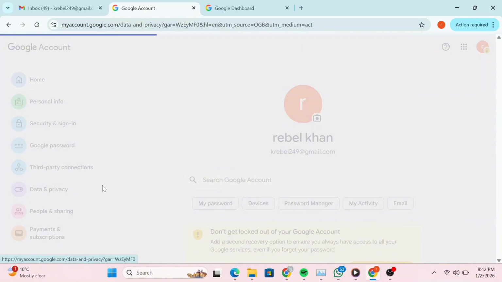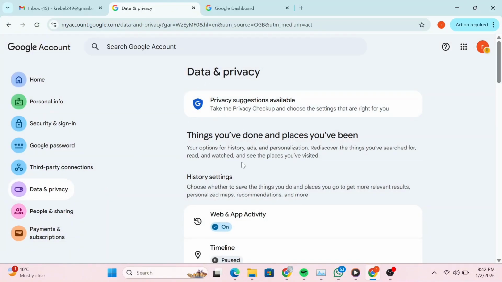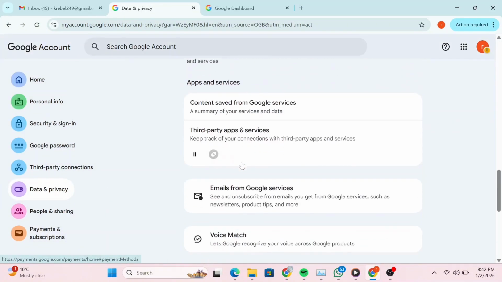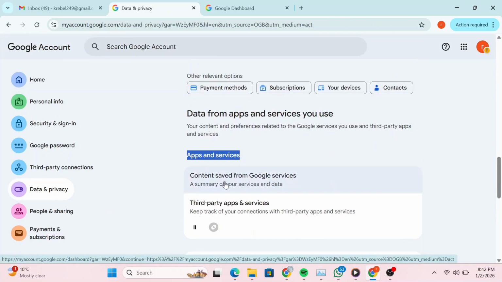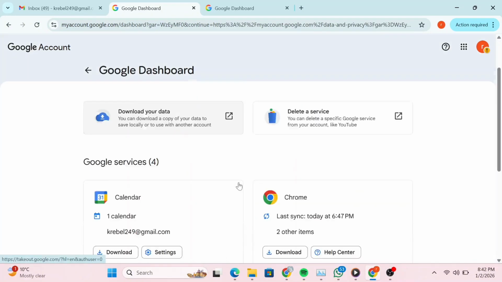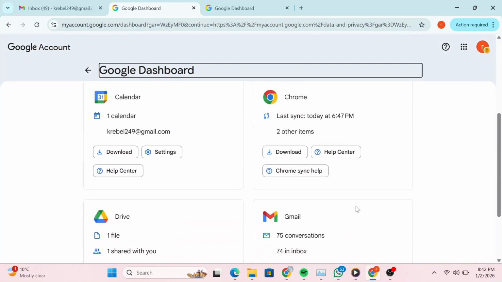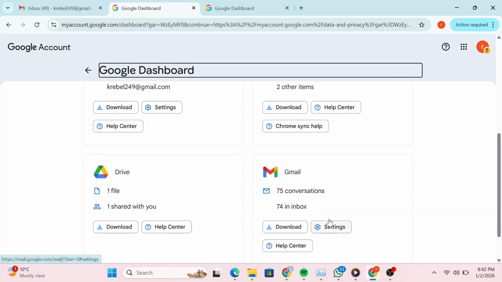Once you do so, you'll be taken over to data and privacy section. You're going to scroll down over here till you find the option of apps and services. Here, you'll be able to see content saved from Google services, a summary of your services and data. Click on it and then you're going to scroll down. As you scroll down, you'll be able to see numerous services and right here is Gmail.